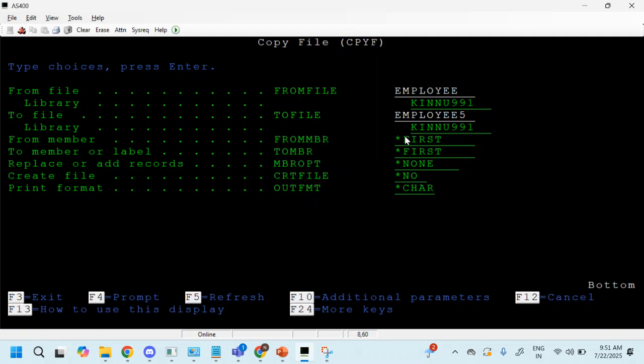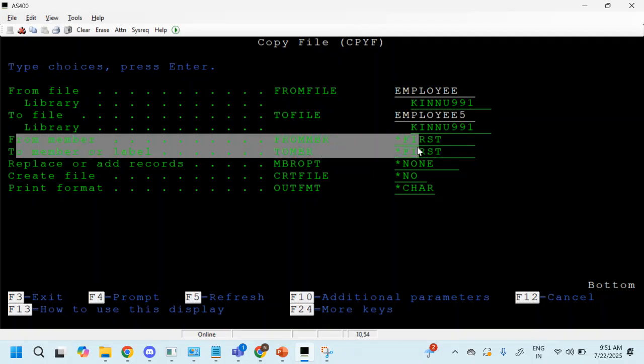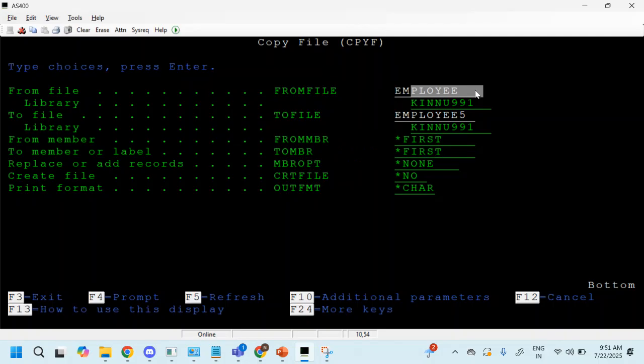In most cases we will copy the data from production to testing or testing to development. So first you have to specify from which file you want to copy. Here you can see the member also. For example, if the first file has multiple members, a multi-member physical file, and you want to copy the first member's data into the first member of the other file, you can mention the member names also. So from which member to which member you want to copy.